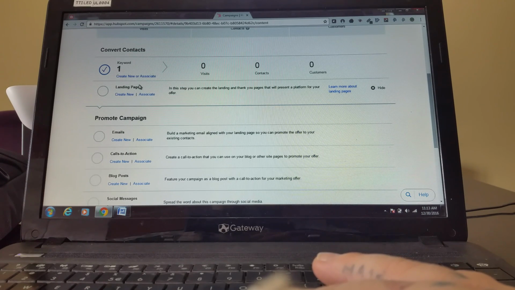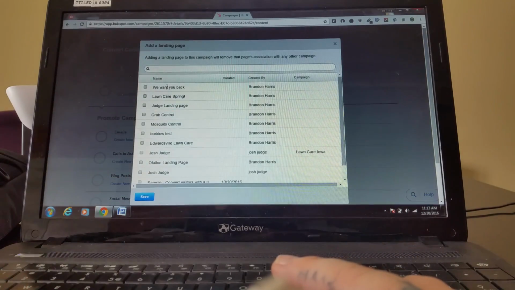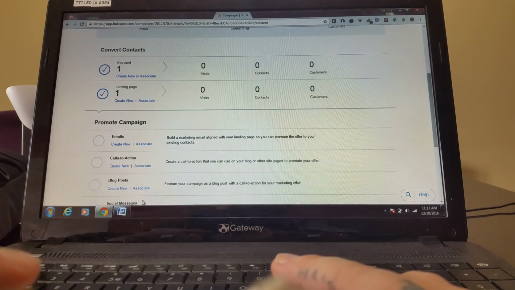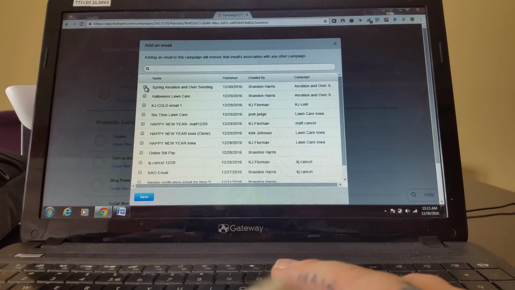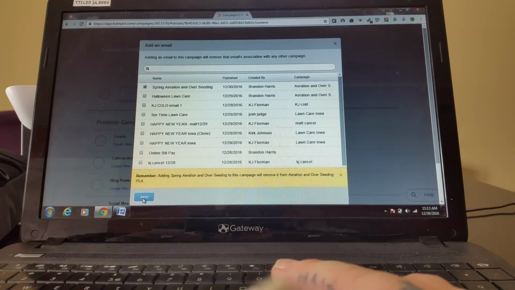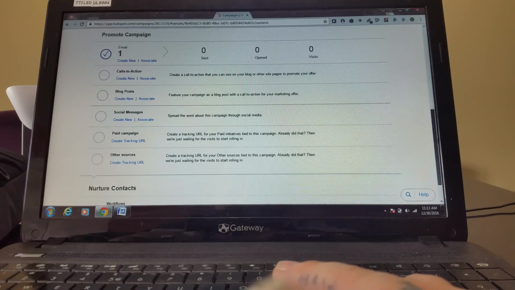As soon as we're done running with the keyword report, we'll be able to move on to the landing pages. You can then associate a landing page. We want to associate O'Fallon's landing page, and we'll click that in there. You can associate emails and even calls to action and blog posts. So again, you just come down, spring aeration and seeding. We're going to associate, and we'll continue to associate until we have this whole section filled out.